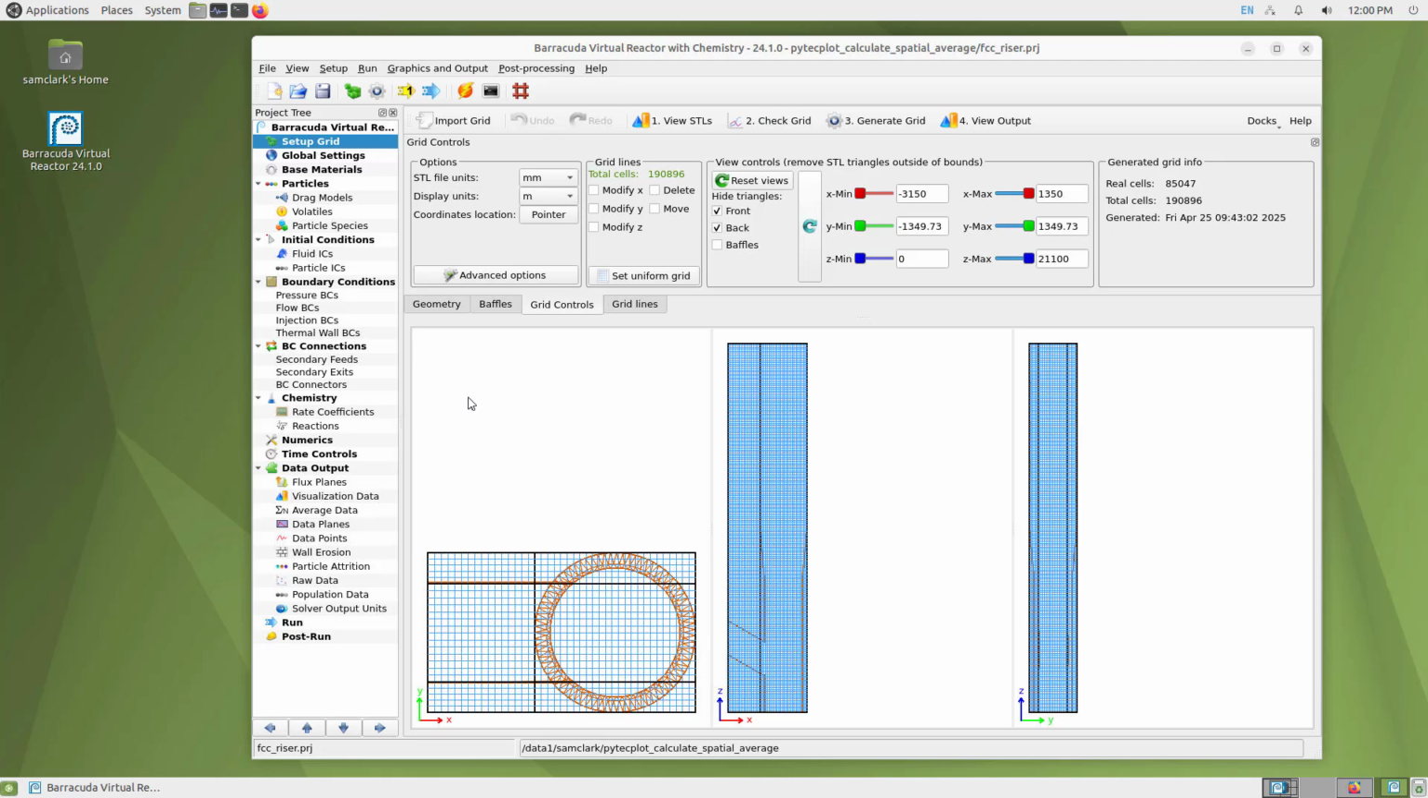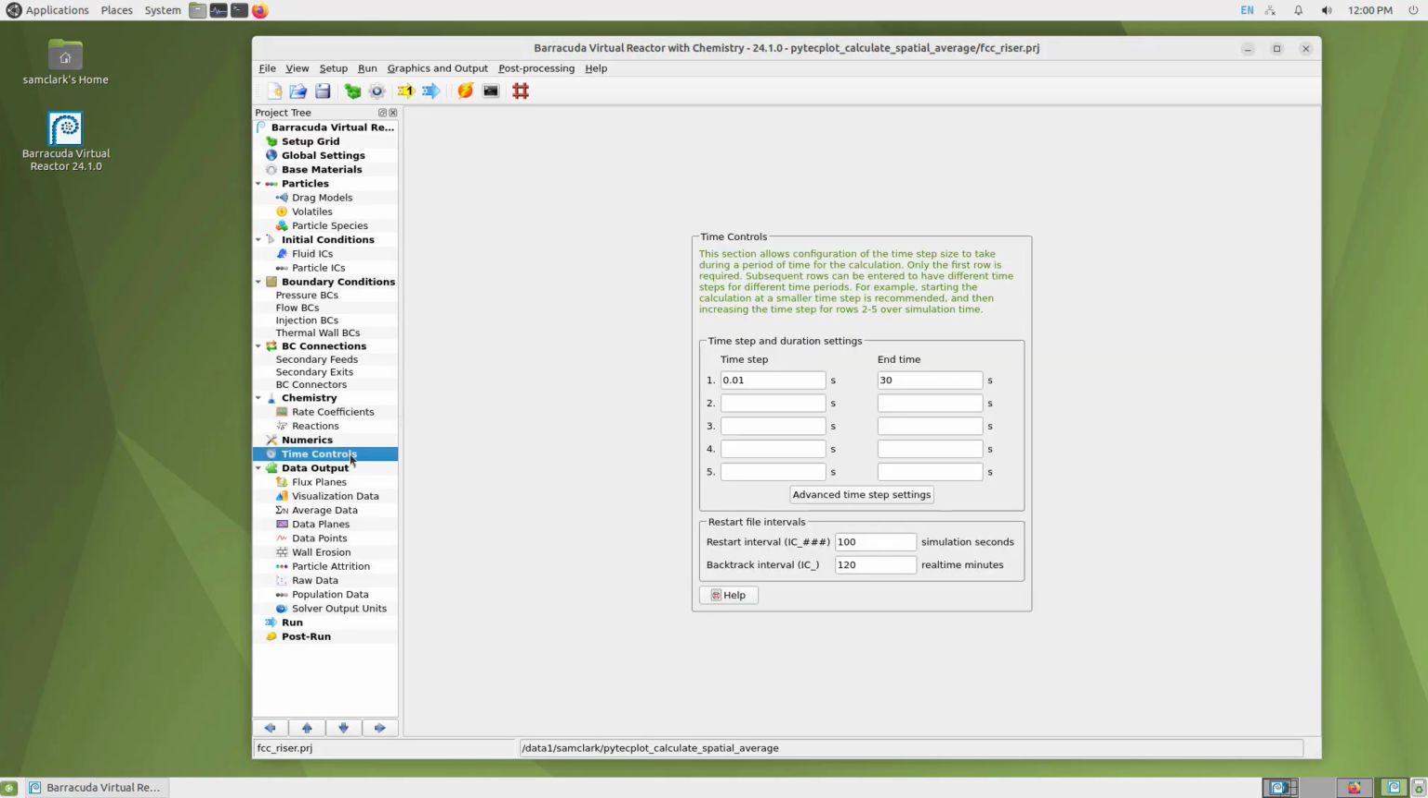In this video, we're going to show how to use Tecplot to calculate a spatial average within a system. The example that we'll use today is the FCC Riser supplemental training problem, and I have already run it out to its end time, which was set to 30 seconds.